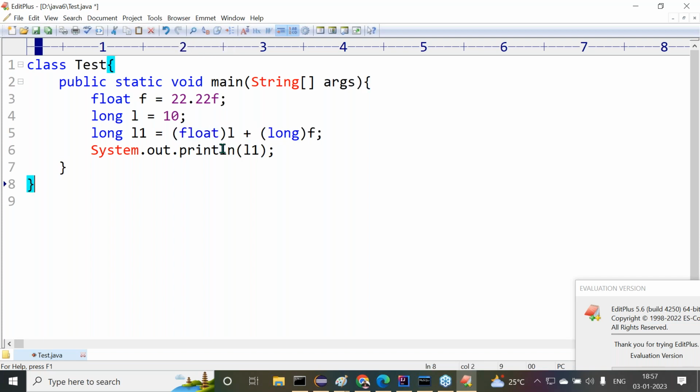In the same example, one more small manipulation, but try to understand it. Now tell me. Most likely you will get this type of example when you write the test. Now tell me, what is the status of it? Float f is equal to 22.2f, and the next one is long L is equal to 10, long L1 is equal to (float) L plus (long) f, System.out.println of L1. What are you getting there?